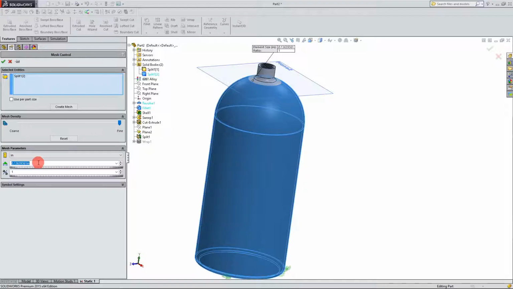So I'm going to set this parameter to be 0.1, and I can type that right into this box in case my mesh density doesn't go down to that number, and in this case it does not. So I'm going to come over here and type in 0.1. And under the ratio, I'm going to leave it at 1.